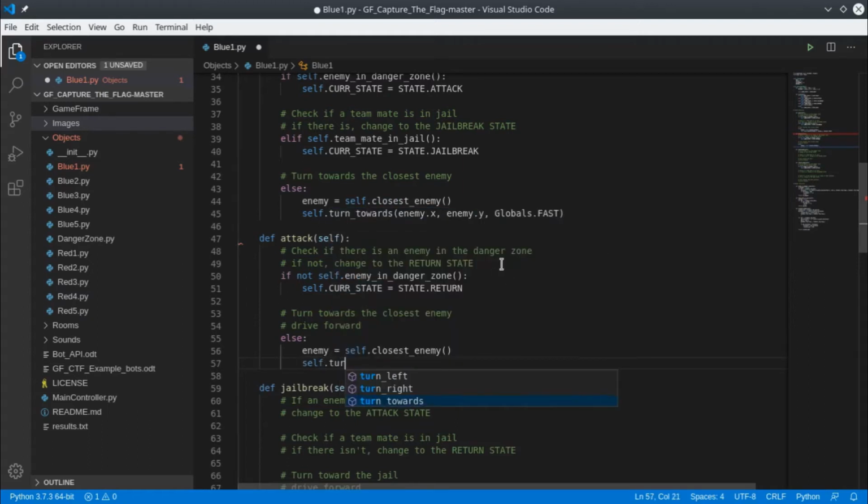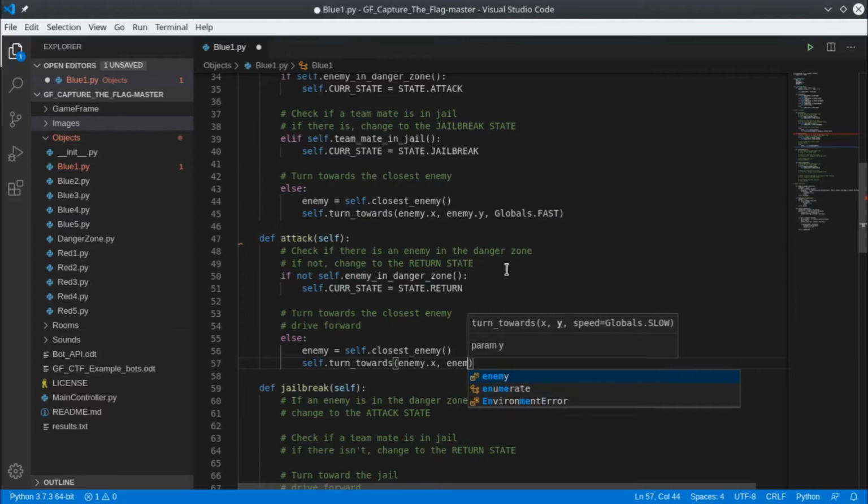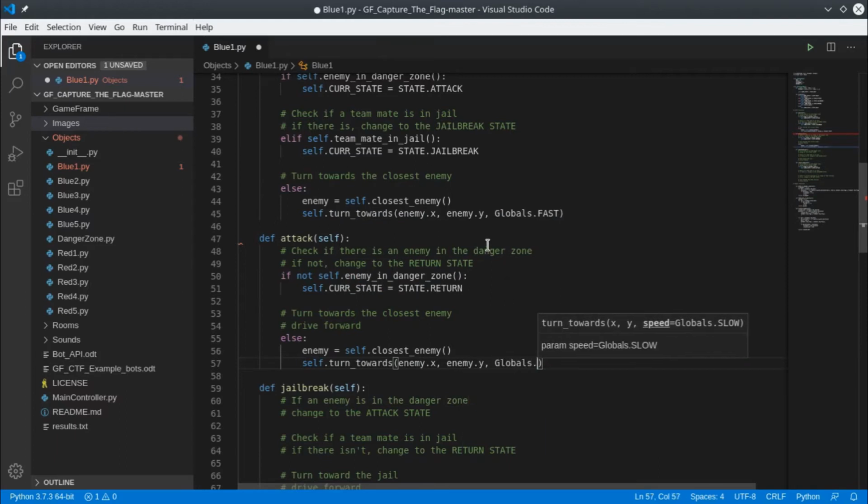So self.turn_towards enemy's X position, enemy's Y position, and I'll do that for a fast speed. Now you might be thinking, we seem to be putting fast into everything, why wouldn't we just always do fast? Well, as your bots get a little more sophisticated, if you want a small turning circle, so that means you want to turn quicker, then you want to turn fast but move forward slow, and you actually turn in a much smaller turning circle.